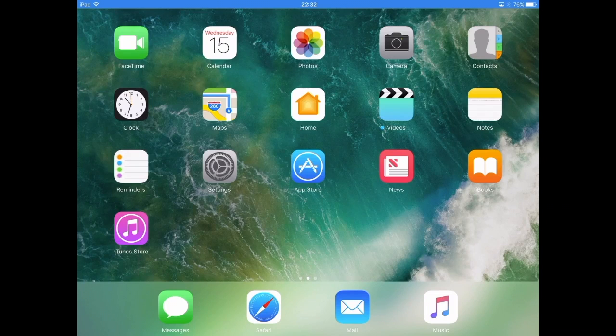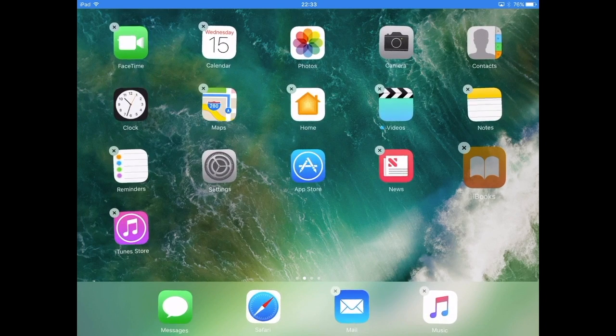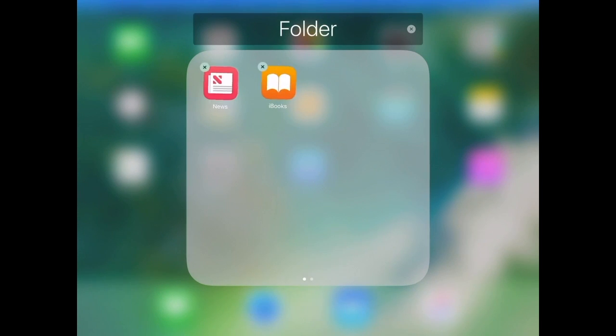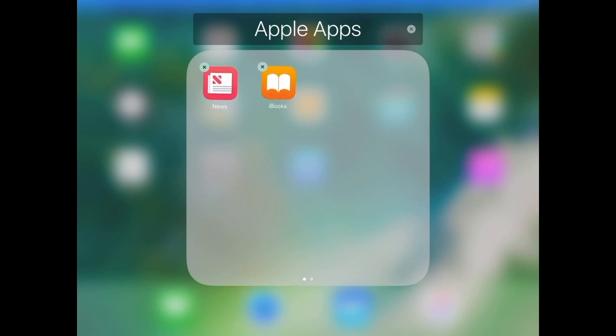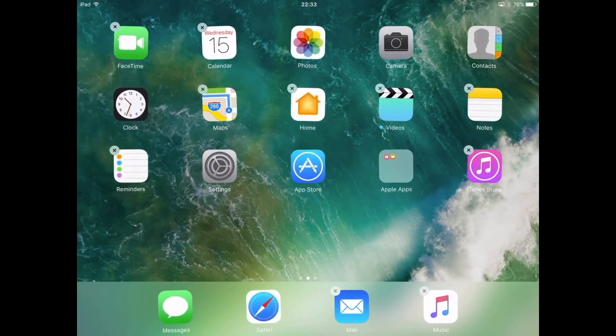On your iPad desktop, press down on an app and hold it until an X appears at the top left and the rest of the apps wobble. Then drag the app on top of another app icon and hold until a box appears. This box will be your folder. Name the folder whatever you want and click Done when you have finished.